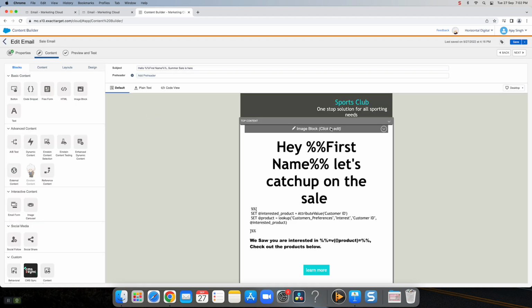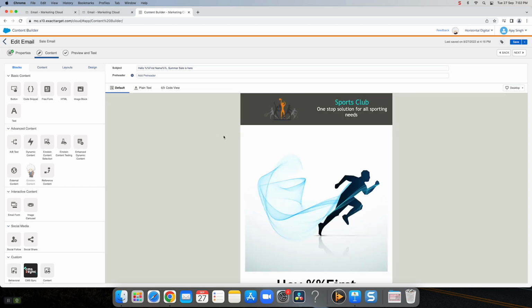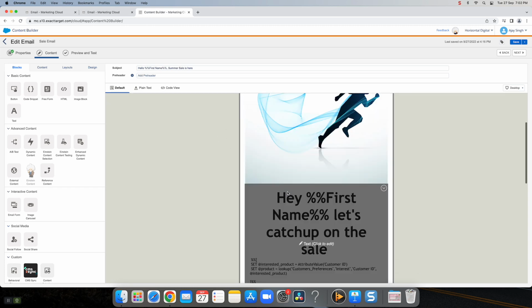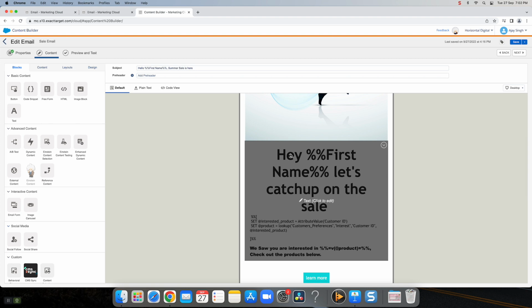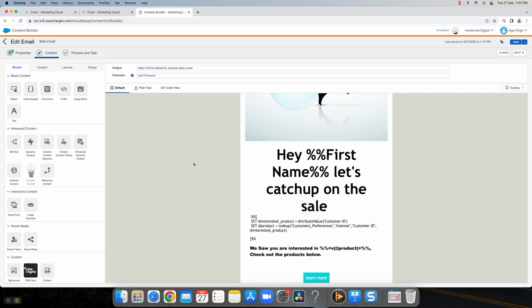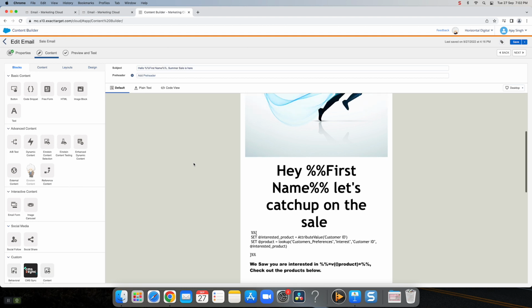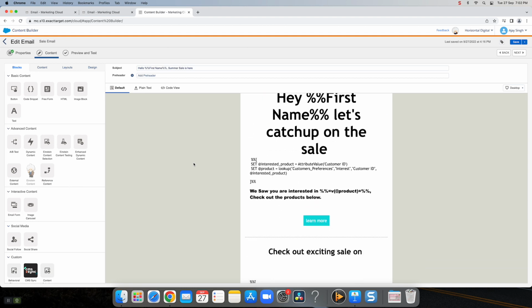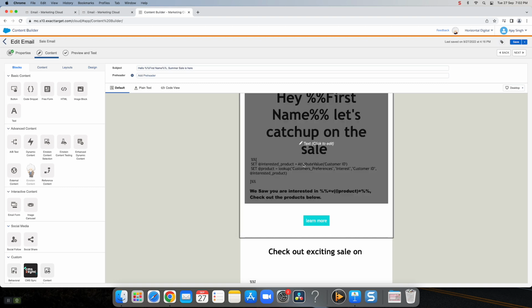Starting with the email, I put a header over there and a simple hero image. Next, I've simply used person and first name, which is pretty simple for an AMPScript. It's an inline personalization. Next, we are writing a small AMPScript function where we are specifying that we are going to capture the customer ID and we're storing it in interested product.